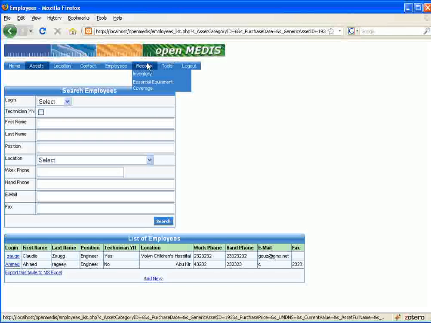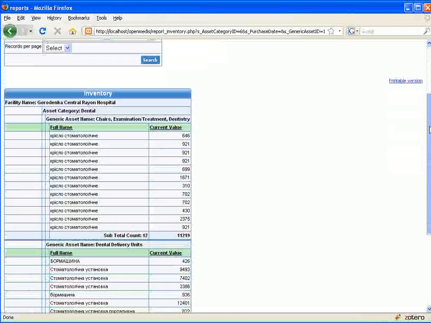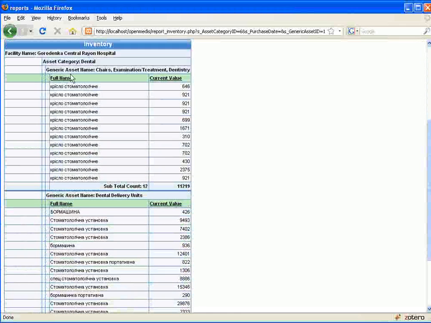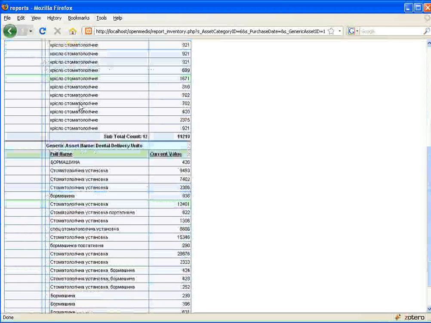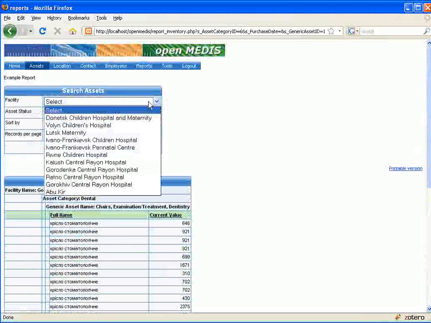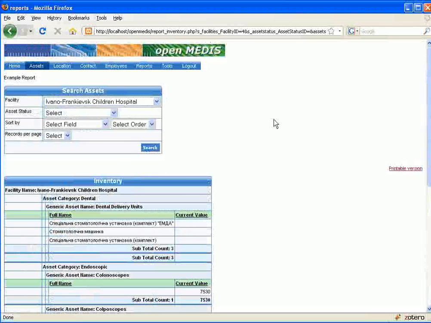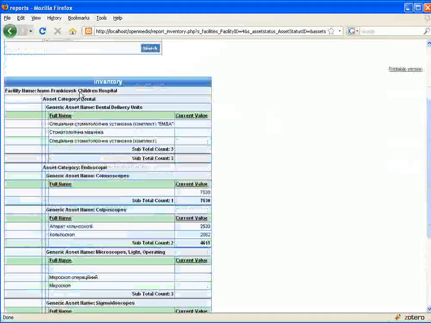So let's go to reports. Of course I can make a report of my full inventory, and here it is. I have grouped it according to my generic asset name or type, and I've listed the full names here, but this is very huge, so let's limit it to one health facility only. So here you can see the inventory of my health facility.